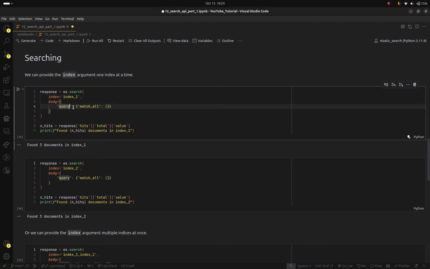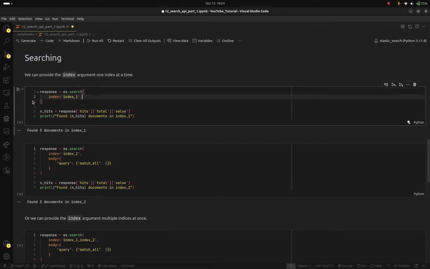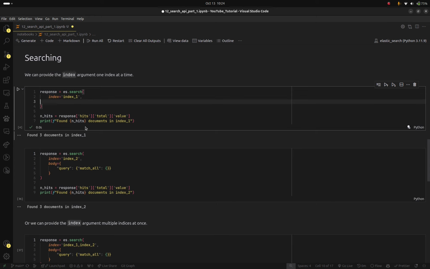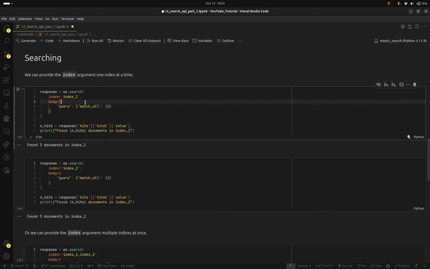Why am I doing this? Because by default, this is the value of query. It matches everything. But if you want to make specific queries, you should change what is inside this dictionary. So if I remove this, it will give me the same result. So here it says it found 3 documents. Let me undo what I did. And if I run the cell, you can see that it still gives me 3 documents.